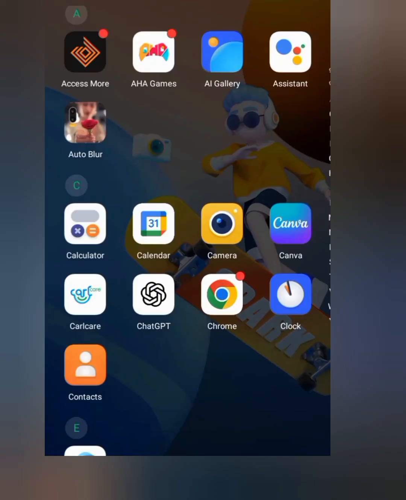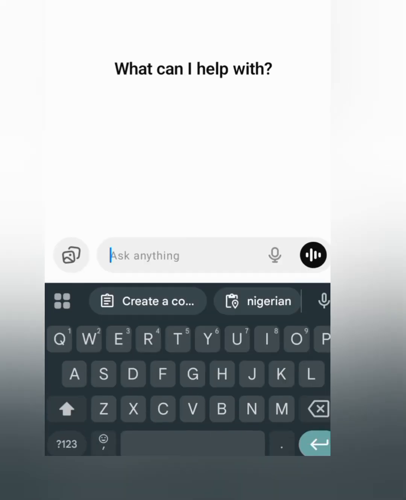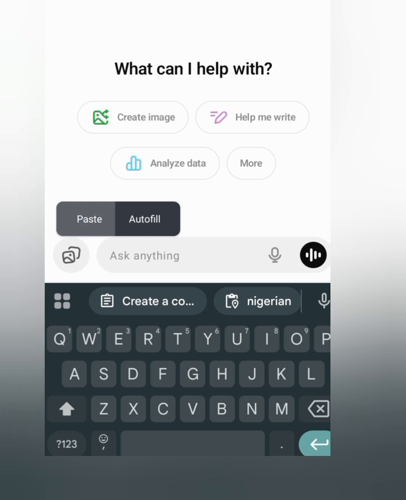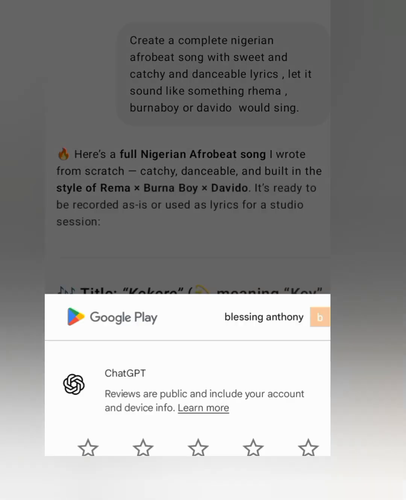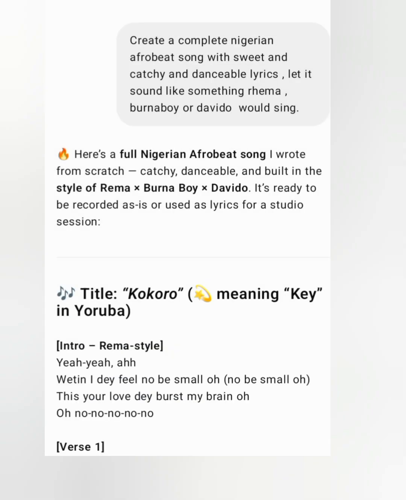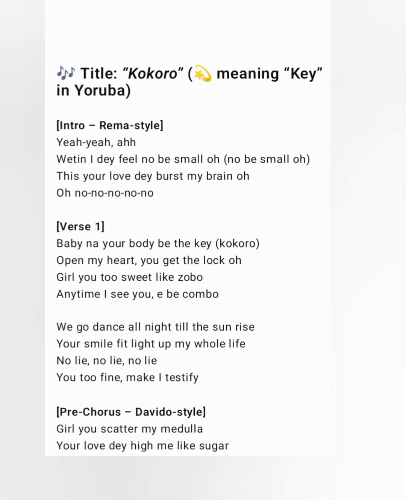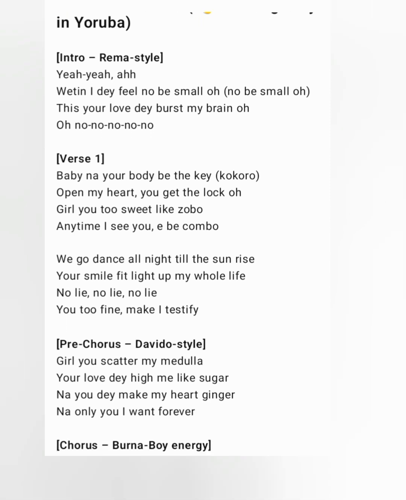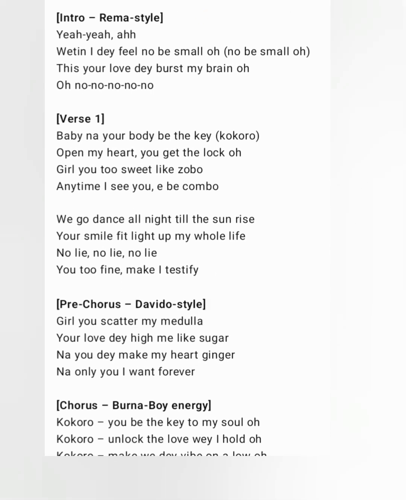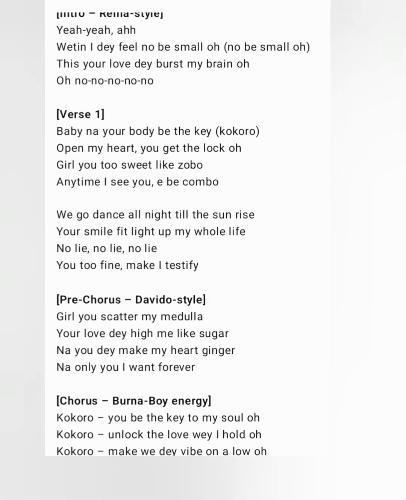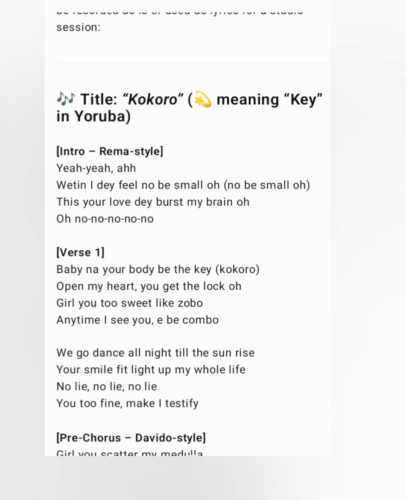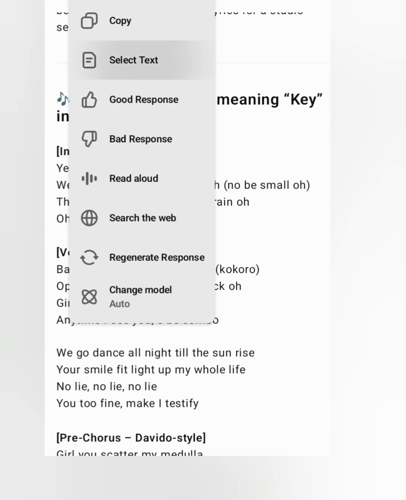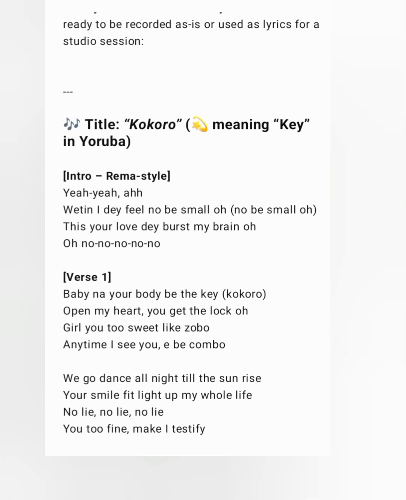So let's dive in. So guys, to create lyrics, I'll head over to ChatGPT. So I'm going to input this prompt. You can screenshot the prompt or tweak it to your own taste. So ChatGPT is going to create our lyrics. So these are the lyrics that ChatGPT brought out. So as you can see, what I will do now, I will copy these lyrics, then I'll take it to Suno AI.